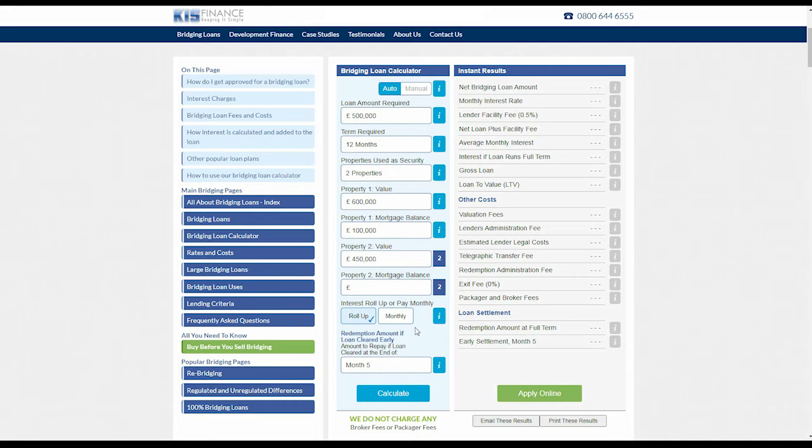Next, you need to choose between roll-up and monthly interest by selecting one of these 2 tabs here. Rolled-up interest means the interest is charged at the end of each month and then added to the loan facility. It is then paid when the loan is redeemed. The pay monthly option means the interest is charged and paid at the end of each month and is not added to the loan facility. Over 90% of our bridging loan deals are set up on a roll-up interest basis, so I'm going to leave it on roll-up for this example.